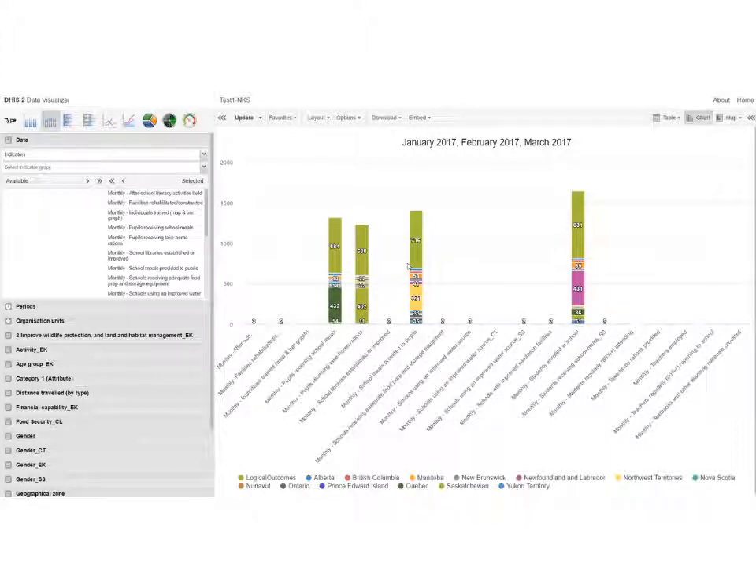And that's how we create simple tables and charts based on all that information that we've put into our system.